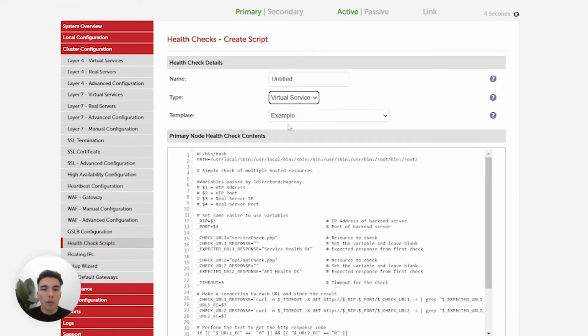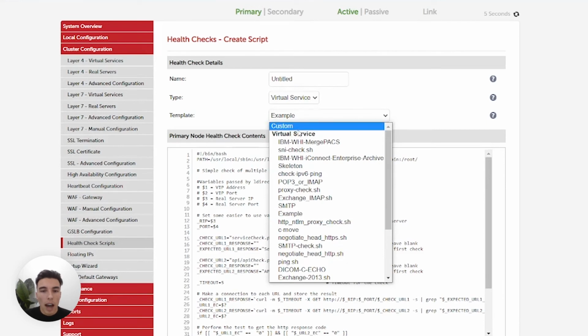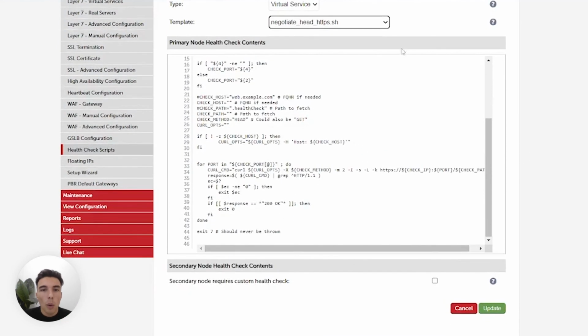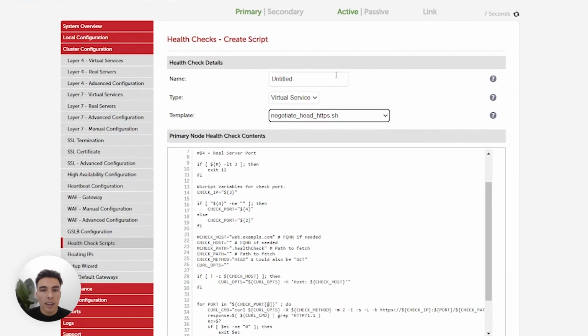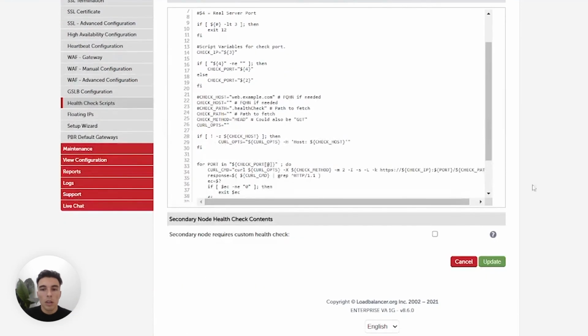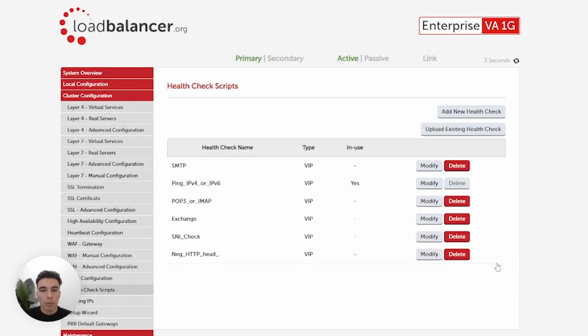You can use a health check from a blank template, or you can use an example of a predefined health check that you can make small configuration changes to. Once you've added your new health check, you can title it, and simply press update. Once you've updated, it will add to the list of health checks.